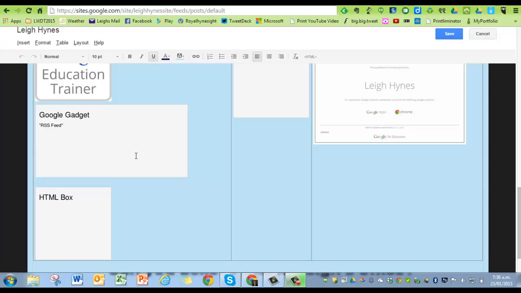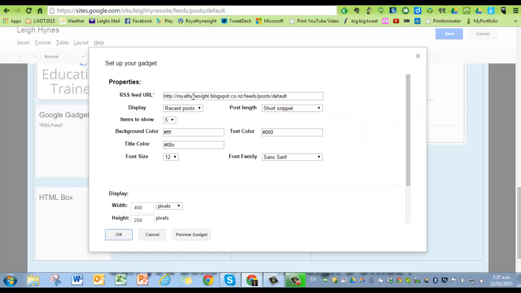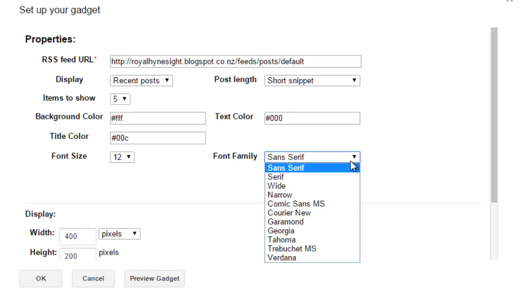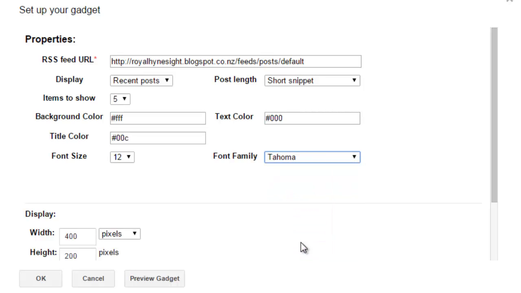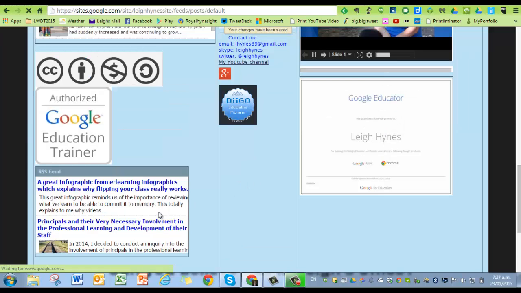Now if you do want to go back and change the font, just go back, click on the gadget after you've clicked on the edit page button, and click on properties, and you'll see that as well as the RSS feed address there, you can change the background color, the text color, the title color, the font size, and the font type. So in this case I might decide I want the font in Tahoma, and I want it just a little bit bigger, so I'll take it up to 14 and say OK. And when I save that, you'll see that the font size has changed from what it was.